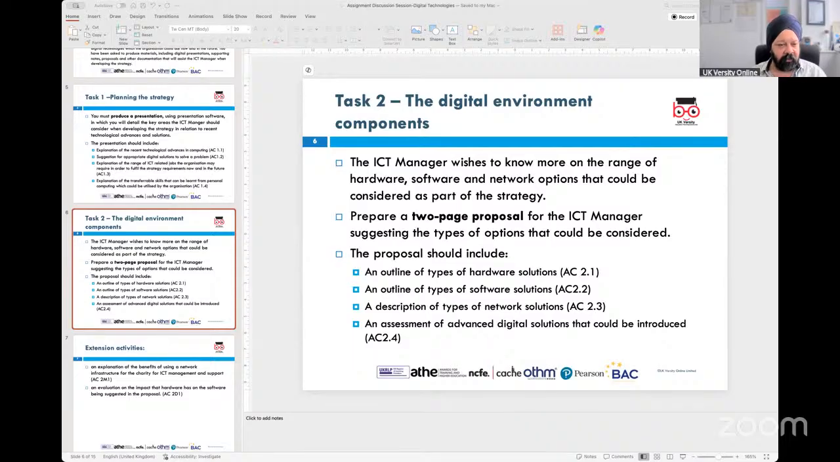The idea of the 2-page proposal essentially is to understand what changes you are going to be suggesting from an organizational perspective on hardware, software, and the network part of it. That is the main bit that you have to look at. So in such cases, what I would suggest is that we start with a document.